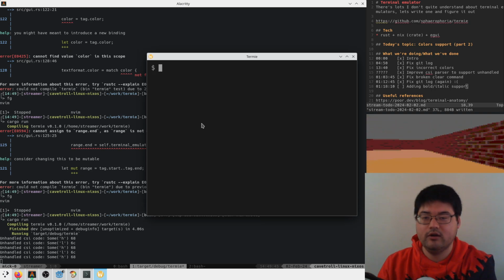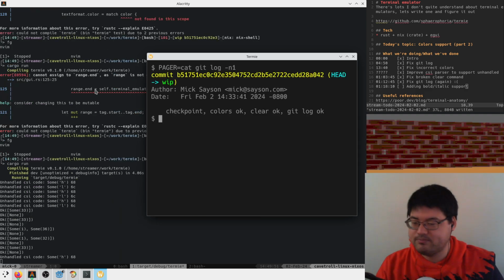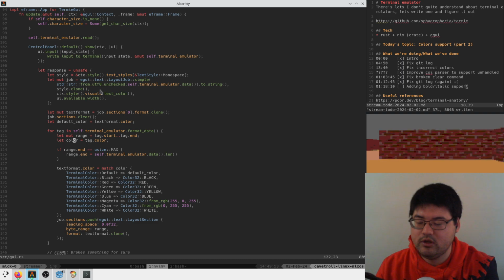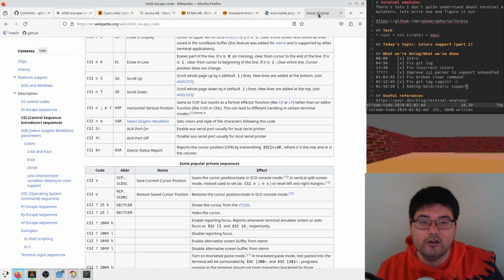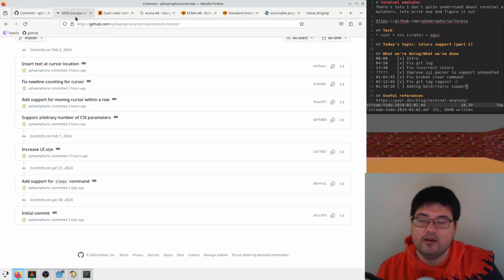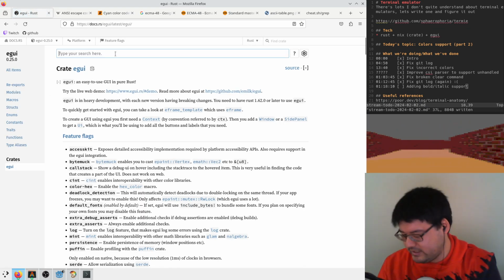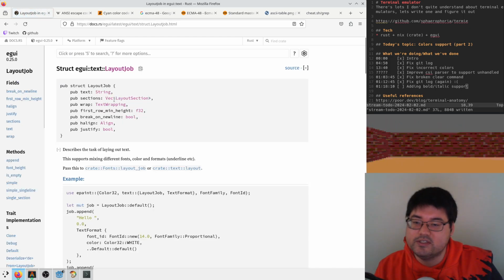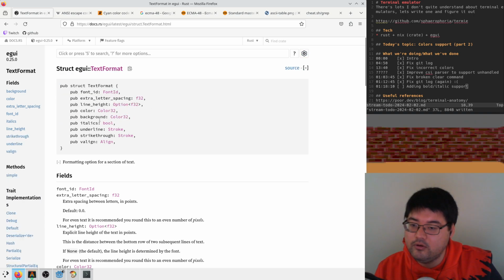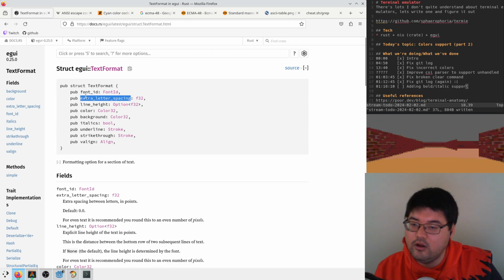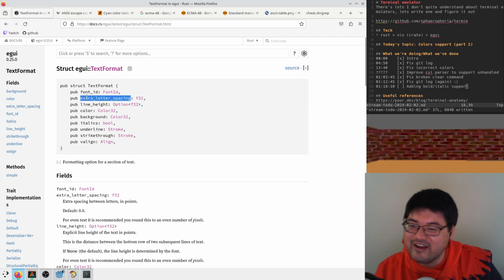So ls clear pager equals cat get log dash n1. Okay, so everything's back in the right state, which is good, except we now just have to handle bold. So I'm kind of hoping that we can handle bold in the same way that we handled the colors, and that eGUI will just let us say, hey, could you make these characters bold, please? Instead of having to split it up, but let's see, text format, italics, underline, no, no bold, only underline and italics.